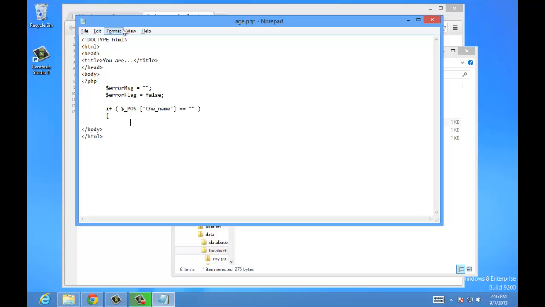If it is equal to the null string, then I'm going to append to the error message. We append with dot equals. I'm going to append what? Blank name. Right? That's the error message. There's a blank name and that's no good. And I'll stick a BR there so if there's another message it'll end up on the next line. Well, since I just found an error, I know what? I know the error flag is now true.